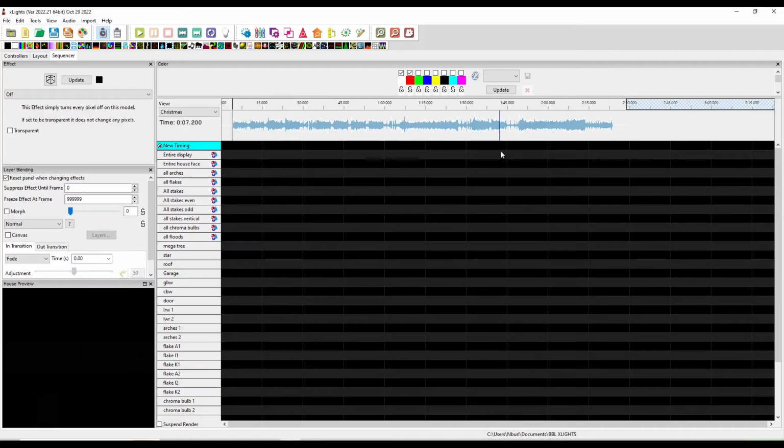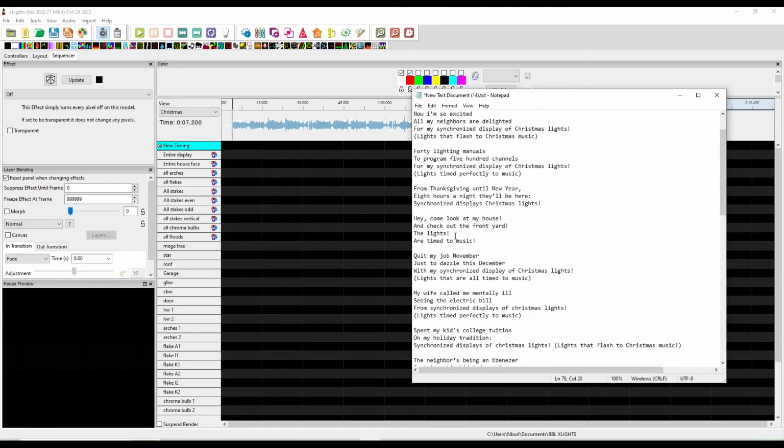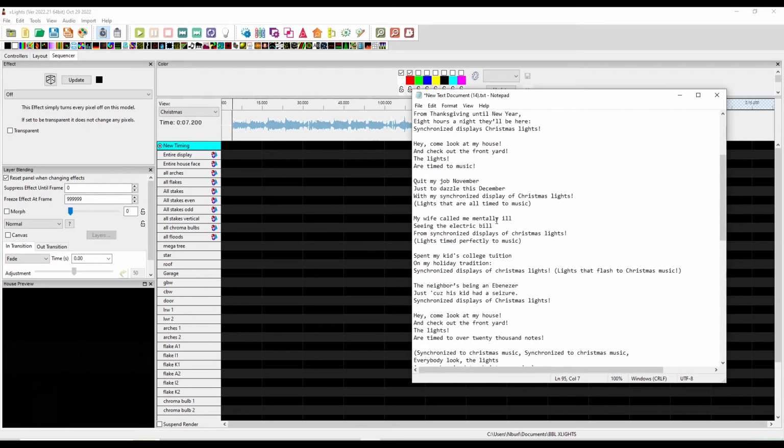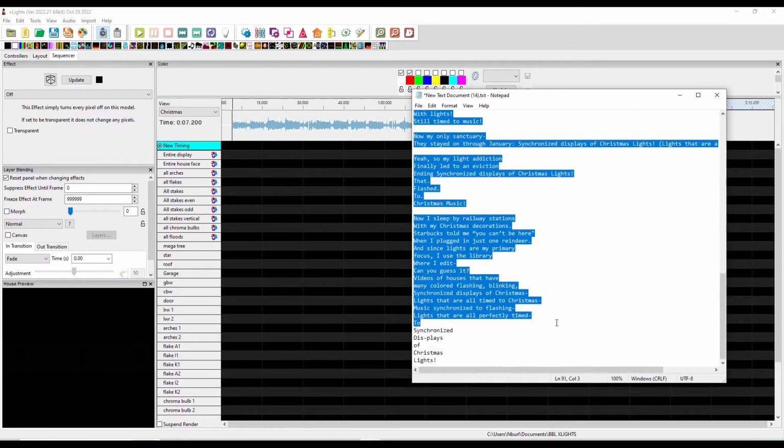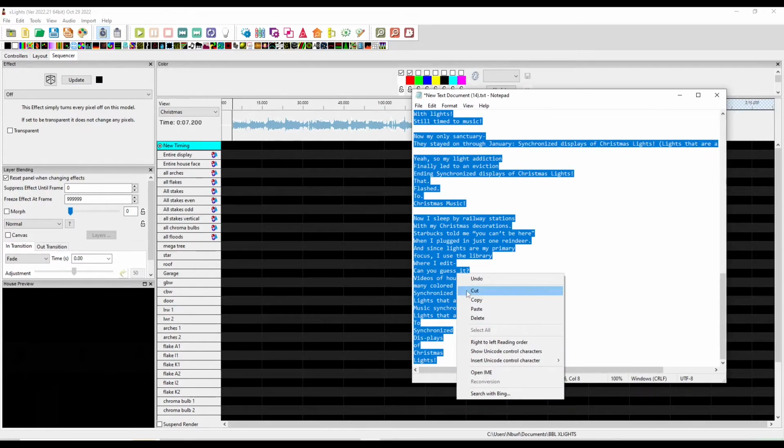So once you know what song you're going to use, the next thing you're going to want to do is find the lyrics for the song. Once you have your lyrics, make sure you listen to the song first and read this so you know that all the words are perfectly correct. Because if you don't have the correct words, it can mess it up and it won't look right. Once you have all of your lyrics and you know they're correct, what you're going to want to do is copy all of them. So I'll just scroll over and copy.